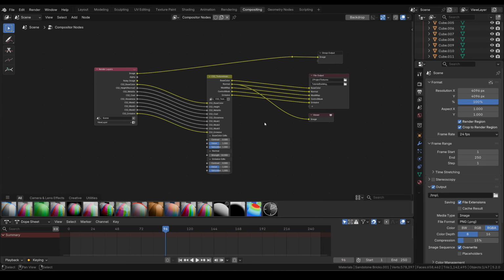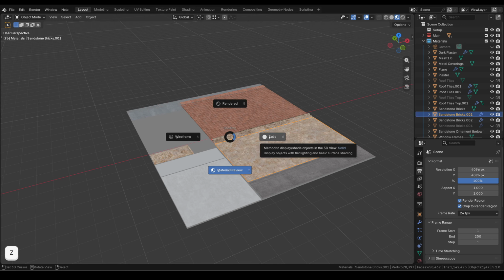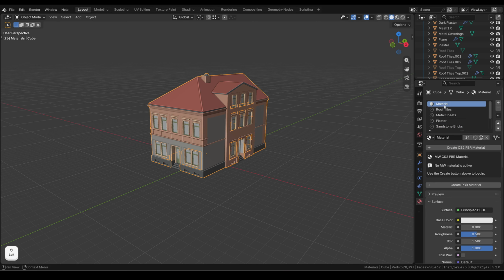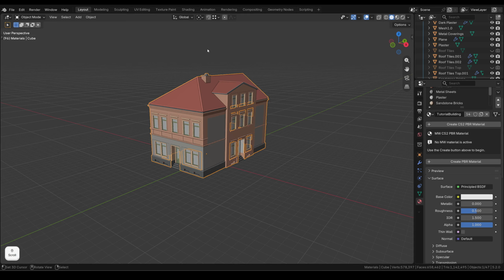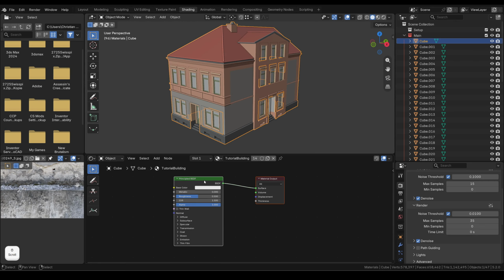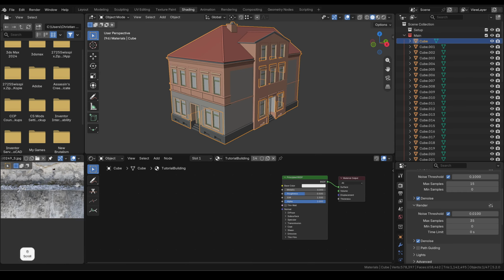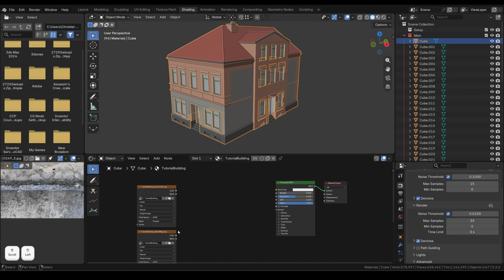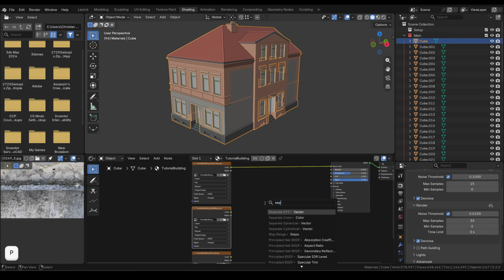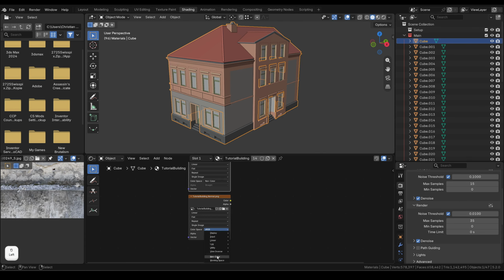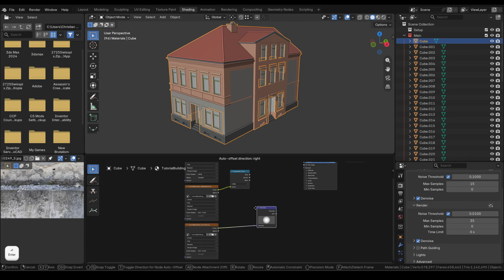With our final images, we can now go back to layout. We can go back to our model that we want to put the textures on. I'm just going to create a new material here. I just called it tutorial building. We can now drag in all of the textures that we want into here and set up the material as we like it. This is just for being able to see it within Blender.